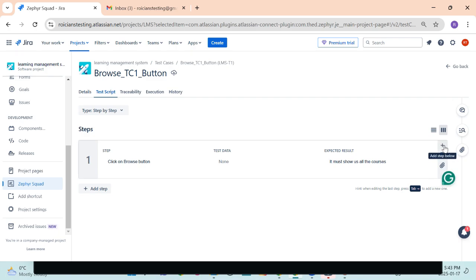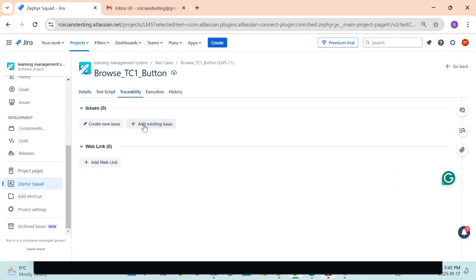You can play around with all the options here. Here also, see, add a step is here also. Here also you can click on the plus sign and you can add the step. Traceability: if you want to add any existing issue, if you want to create any issue under this, you can. And if there is any web link where the issue is there, you can add that also.